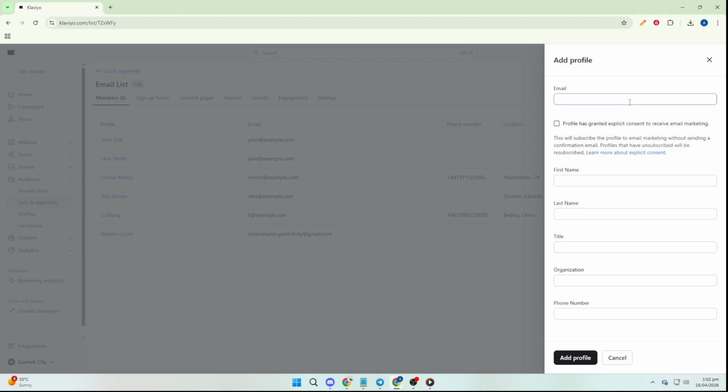You'll see fields for the email address, which is required, along with first name, last name, and an optional phone number. Go ahead and fill in what you have, even though only the email is required. Adding more information helps with personalization and segmentation down the road. If you're including a phone number, use a consistent format with the country code for best results.